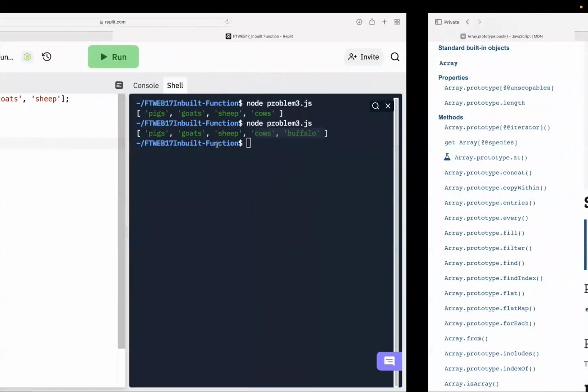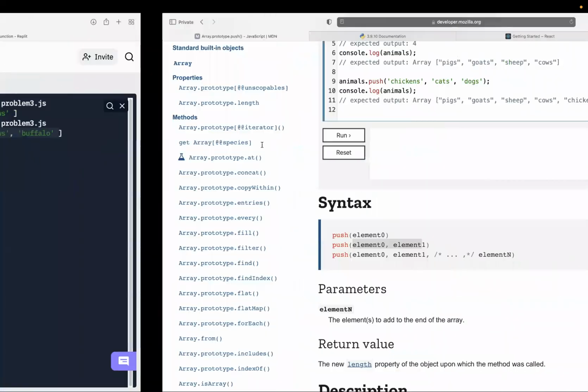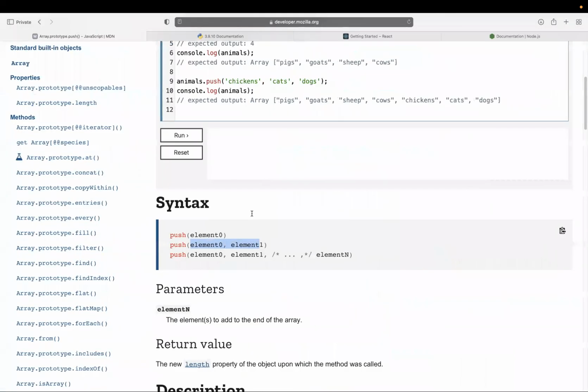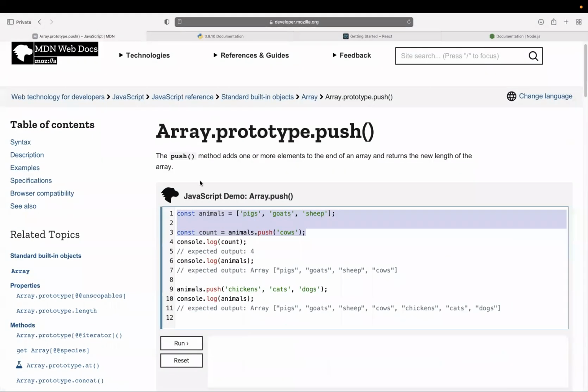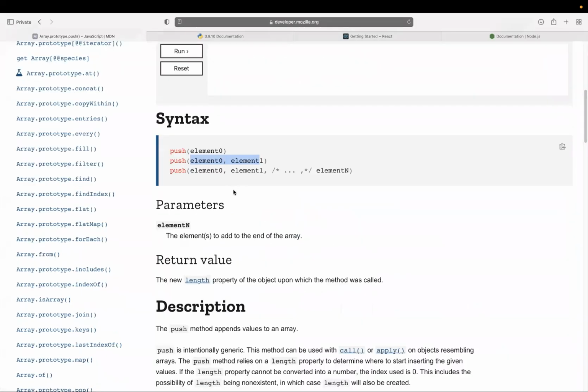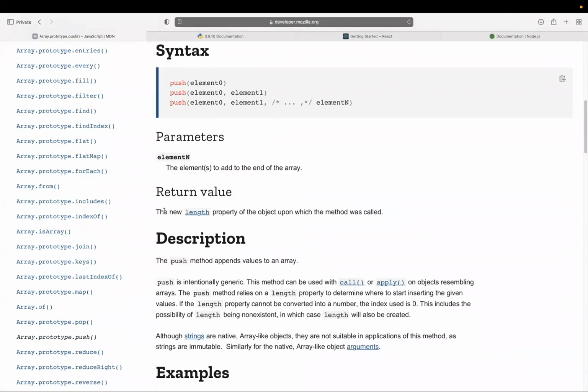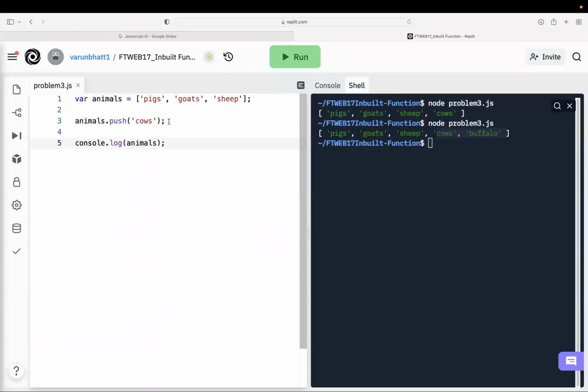Now just read the documentation again, and here you see the sample code. Later in this page, you can also see the return value. Return value says what your function is returning. It says the new length property of the object on which the method was called. It is saying that this function is actually returning something. But what is it returning? It is returning the length of the array. Previously the length of the array was 3, but when we added the cow, the total number of elements of the array became 4.